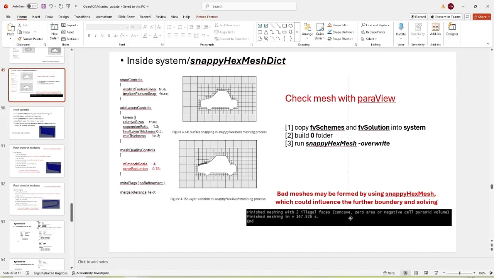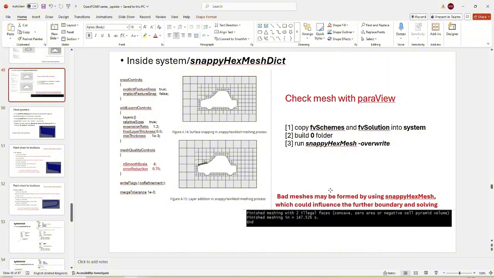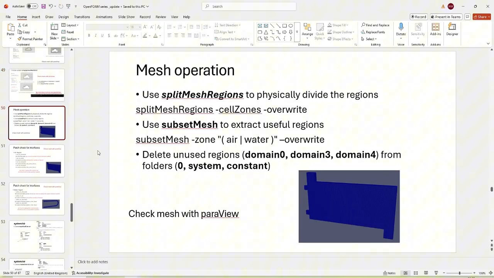But at this stage, I'll keep this as it was before, and I will see how it works by doing the further mesh operation, right? So the further meshing operation includes splitting the regions. If you remember, we have a background region. We have two zones, which are named as air and water in our snappyHexMesh dictionary. And only these two regions are our region of interest, our domain for the CFD calculation. Now I need to split the region first.